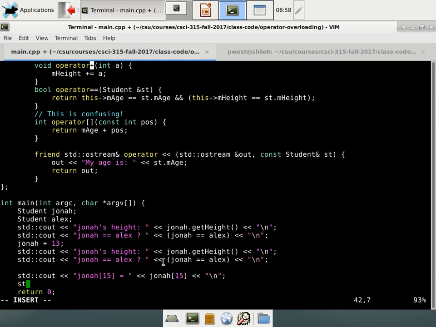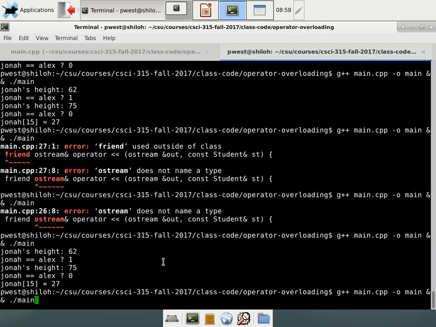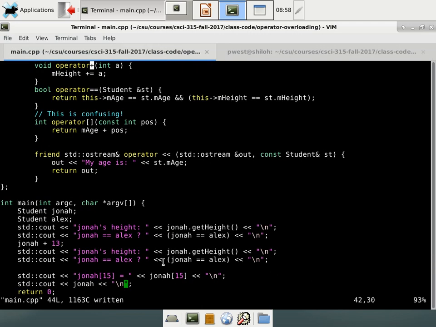So if we were down here at the bottom and we did Jonah, new line afterwards, what's it going to print out? Unless there's an error. Nope, my age is 12. Notice that now we are overloading how a class goes into the insertion operator when used on an ostream object, aka cout. Ostream is actually an interface, so it could also be a file as well. And this would work on either a file or standard out. Although standard out is a file, but that's okay.